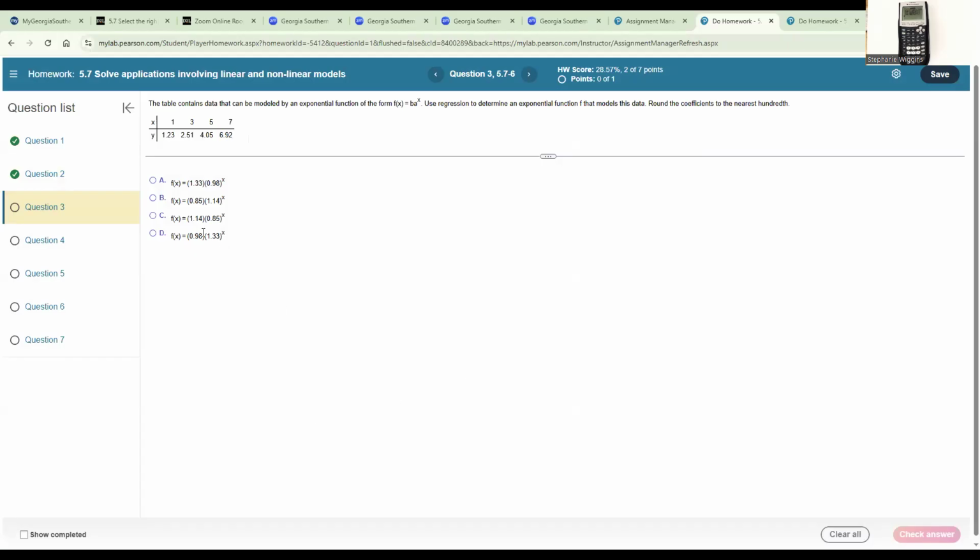All right, and so here again, same thing. This is exponential. You're going to put this in your calculator and select the correct model. The constant in front is your A value, and the constant, which is the base under the exponent, is your B value.